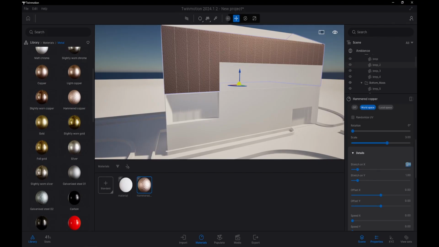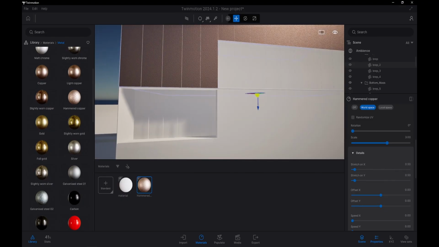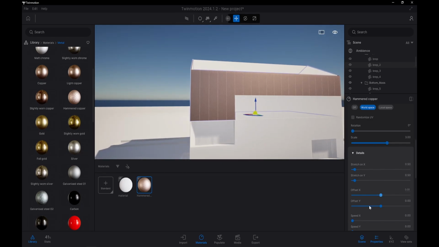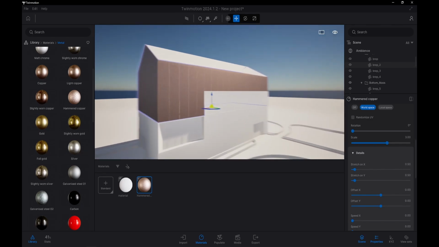Let me just do like, I don't know, 0.5. I don't want to do it for both. There you go. Something like this. Right? So you can change the X and Y and you can offset the patterning if you wanted to. Okay?